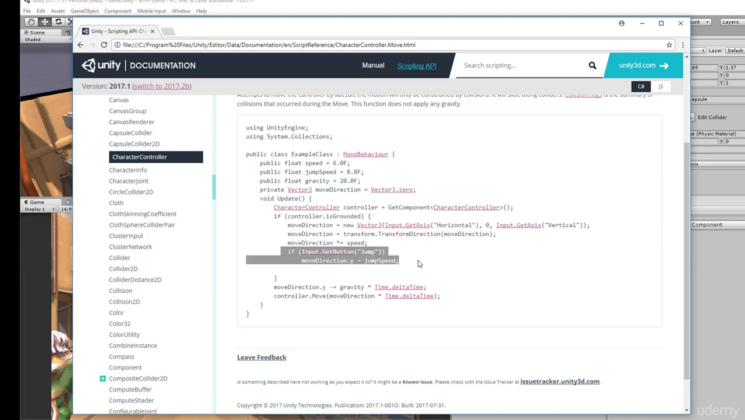And then here they have logic for if you jump, and then they say your jump speed, which is 8, gets applied to your y value of the move direction. Here, they're applying gravity, which they created through this variable, move direction.y minus equals gravity. And then the most important part is they're saying move. They call the controller, which is their handle, and they say move based on the move direction of your user inputs, in real time, by using Time.deltaTime.